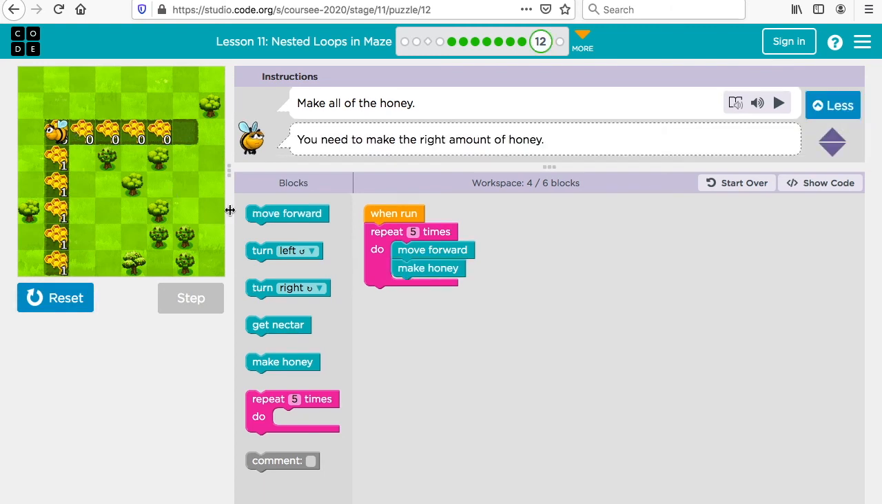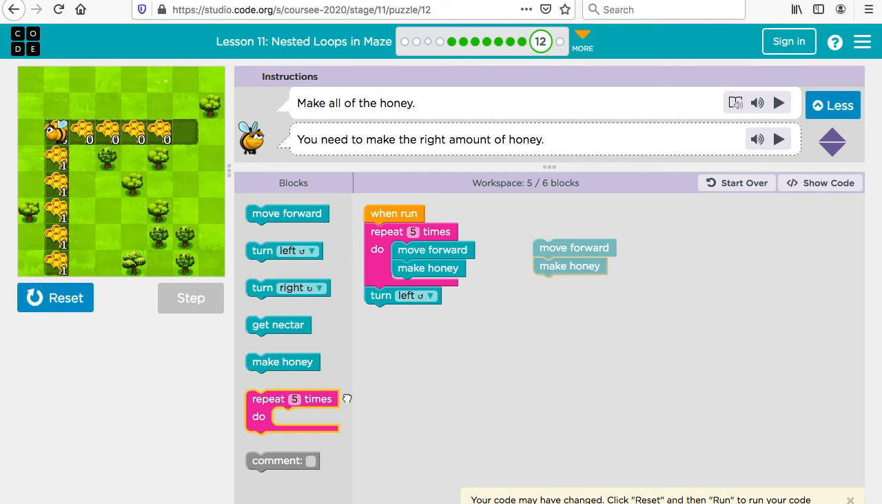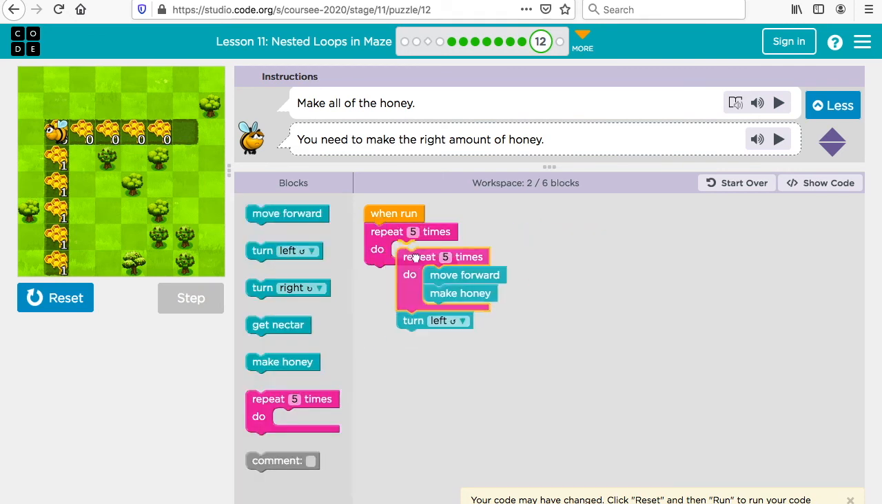Okay, now what are we going to do? We're going to turn left. Now here's the part that you're going to do after you turn left. What you could do is you could do again forward, make honey 5 times. Right? You could do it like this. You see how it's the same? It's the same. So because it's the same, you could just repeat the whole thing again, and you just do this 2 times. Okay, so let's take a look at that.